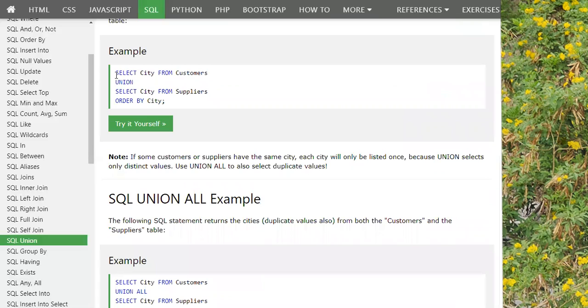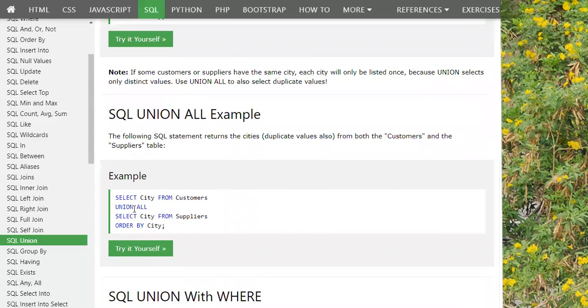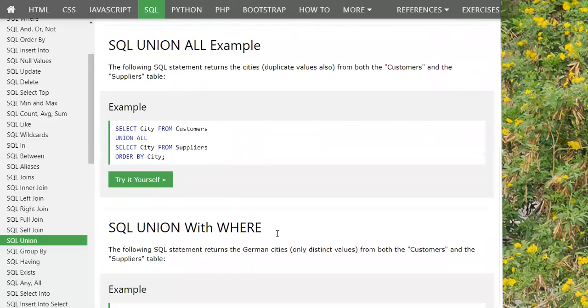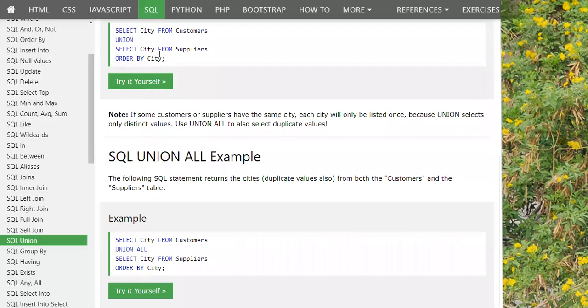So select city from customers, select city from suppliers, order by city. So you can see there is one item here and there is one item here, and they are both of the same data type, probably, as you go through the examples above. Okay, similarly with union all, same thing. The only difference between these two queries is that here the duplicates will not come, and here the duplicate tuples will also turn up.